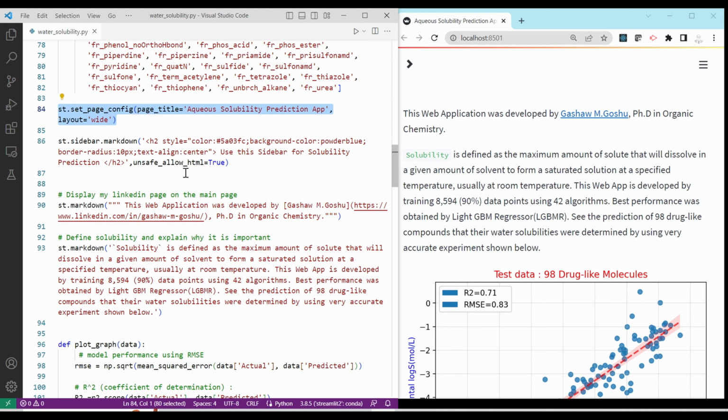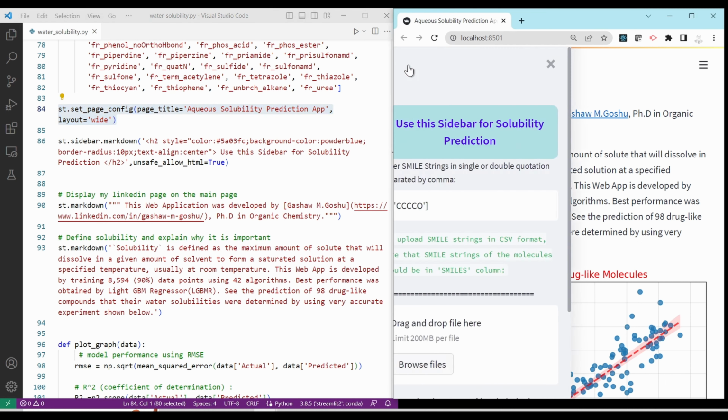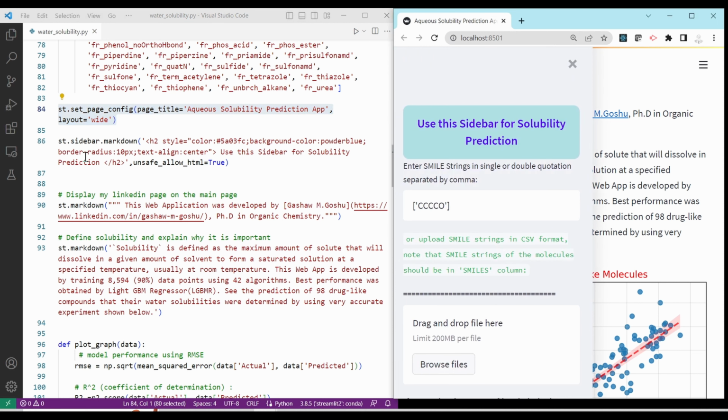Now we need to go to the sidebar. This contains a sidebar and the main page, so let me display the sidebar. The sidebar is this one. So in the sidebar, we have used this sidebar for solubility prediction. You see this text, there's a formatting here.